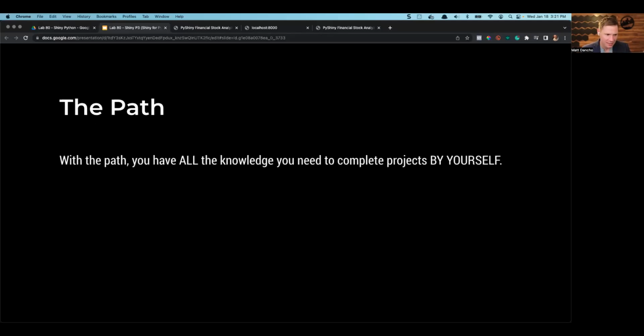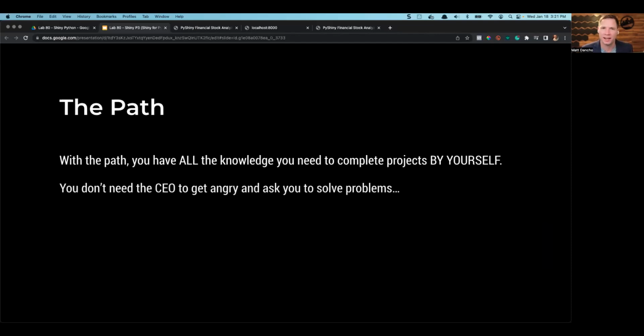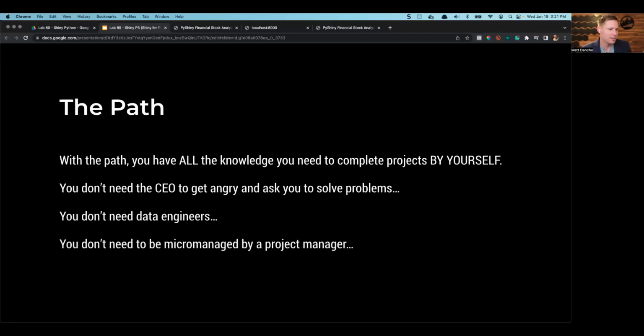So with the path, you have all the knowledge you need to complete projects by yourself, taking the entire team out of the equation, including the IT department. You don't need the CEO to get angry when they ask you to solve problems and you can't get it done fast enough because the IT department's handcuffing you. You don't need data engineers. You can do all of that. You don't need to be micromanaged by a project manager. You don't need the IT department to do their job. Okay.